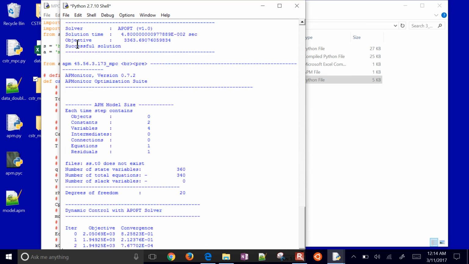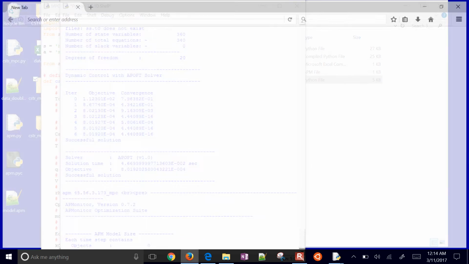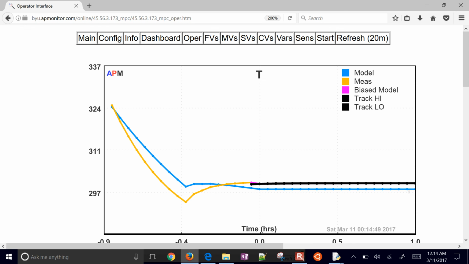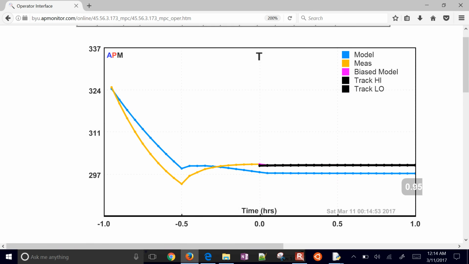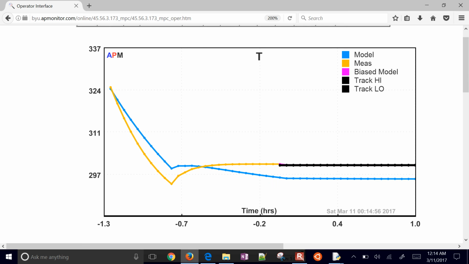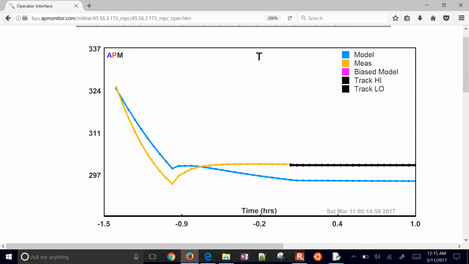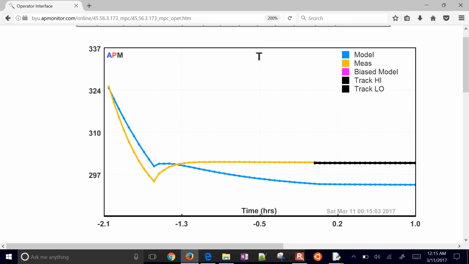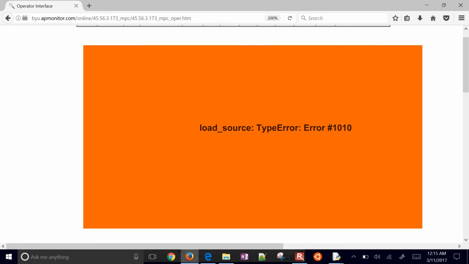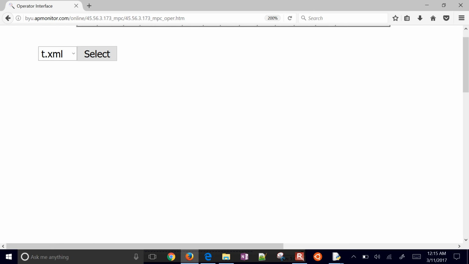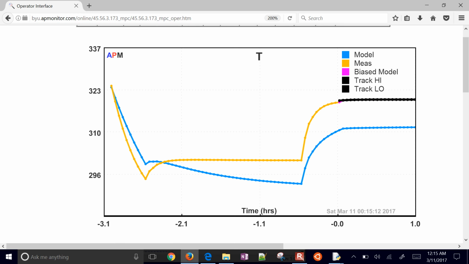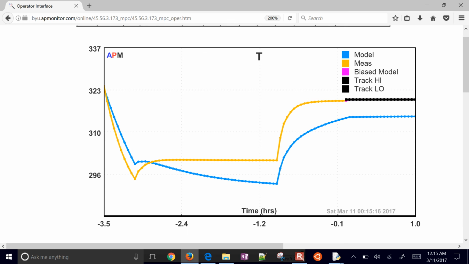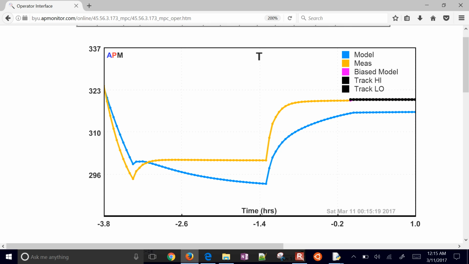Alright, so now it's going to run, and let's see if it brings up this. Okay, so this is the one I developed previously, and if you want to just use this one, you can. You can see the controller tracking there. You can see it trying to track that black line, the track high and the track low. There's actually a little bit of a gap there. And if you ever get this message, just refresh your page and select it again. And there you can see the set point just happened. And there it's tracking to 320.